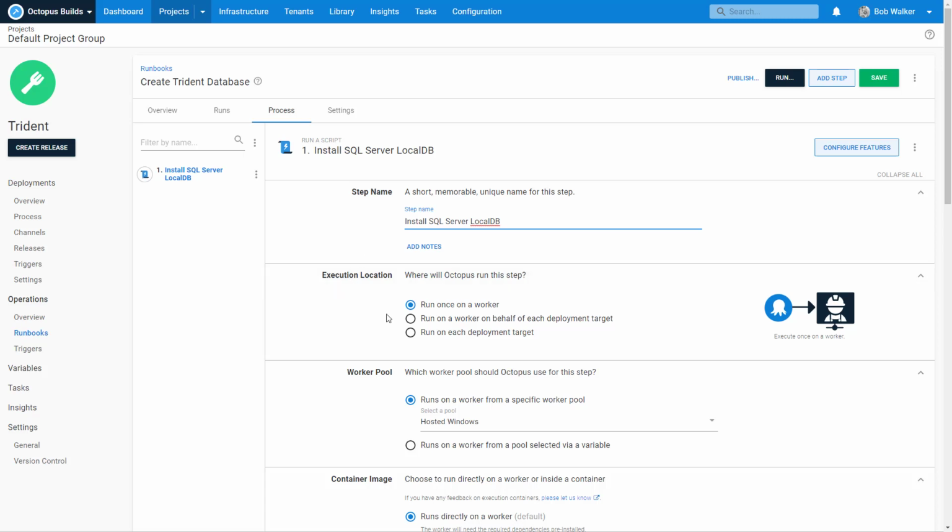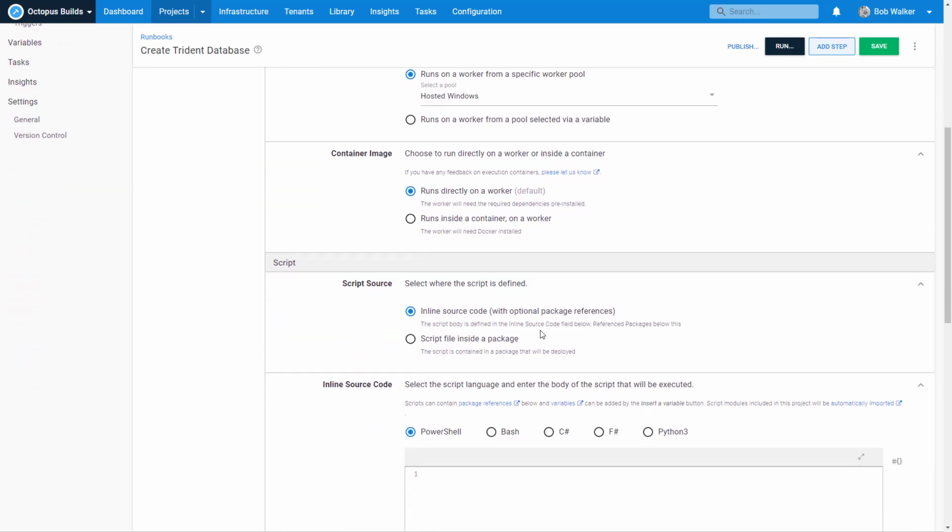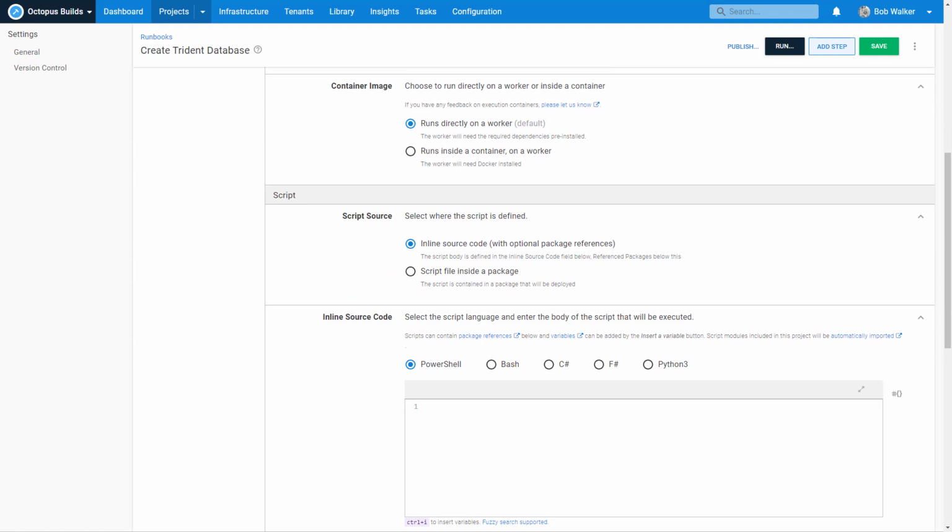We want to run it on a worker. It's going to be hosted Windows. I'm going to run directly on the worker. And all we're going to do is, let me just copy in my script so you don't have to sit there and wait for me to type this all out, I'm just going to do chocolatey install SQL Local DB.